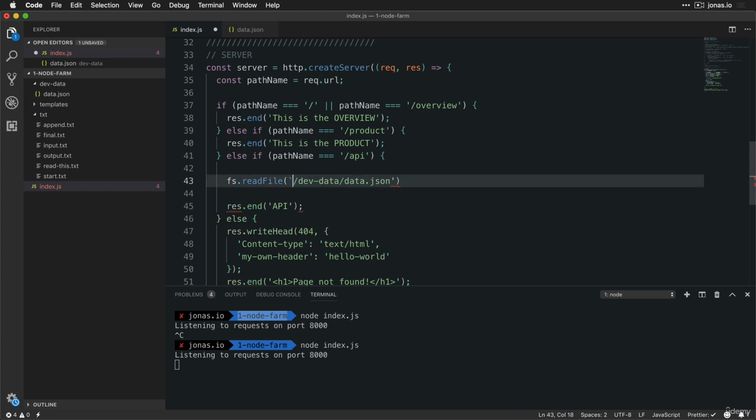And for that, we create a template string. And then we use the variable. So it is __dirname, which stands for directory name. Okay, and so usually we do it like this.